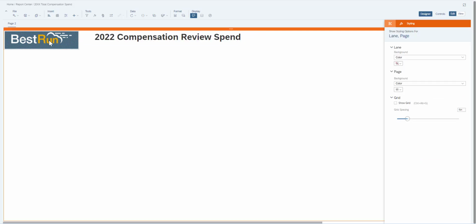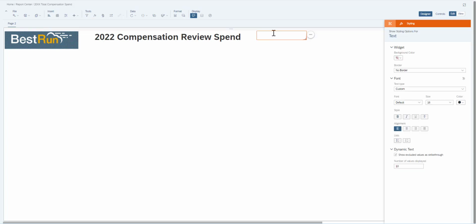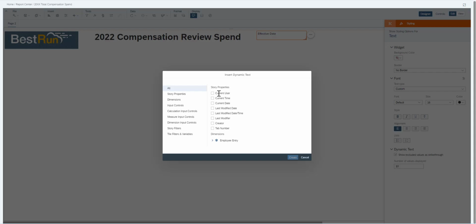Okay. The next thing we want to do is add a dynamic date so we can see the effective date of the data that's being presented. So again, we'll click here and we'll add a text widget, and I'm going to type the words effective date, and then we'll use this little icon here and we're going to add a dynamic date. Select the current date.